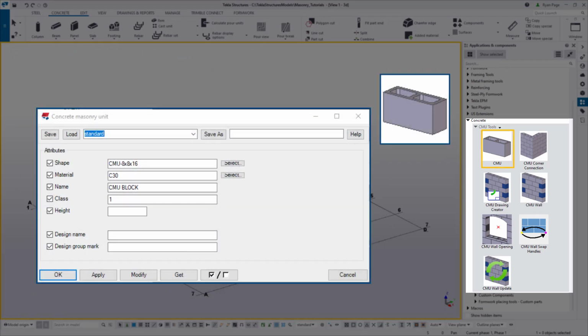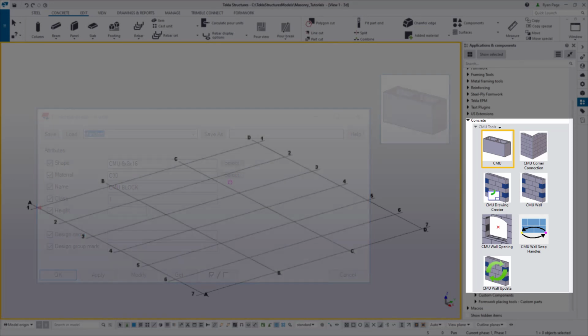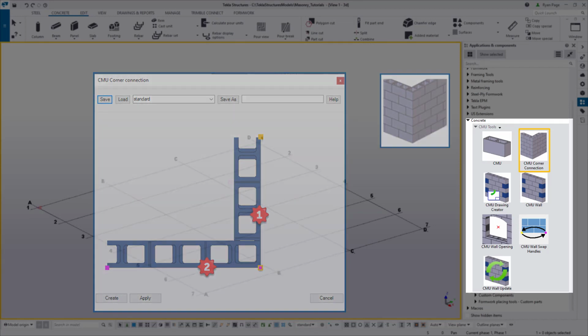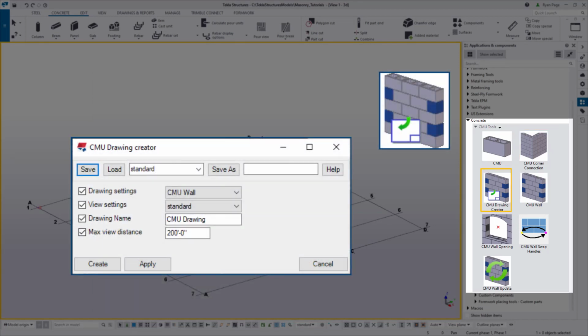The CMU tool allows users to place single blocks and tag it with specific information that correlates to the same features found in the CMU wall tool. The CMU corner connection tool allows users to quickly connect 2 perpendicular walls to create a seamless 90-degree corner. The CMU drawing creator is a dialog box that expedites the creation of general arrangement drawings using specific masonry settings.